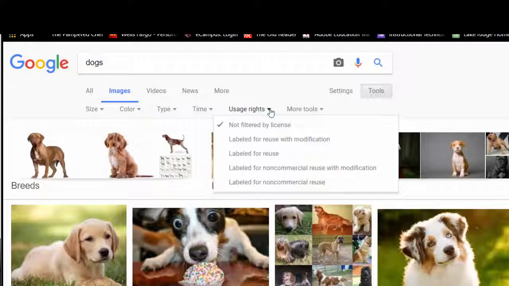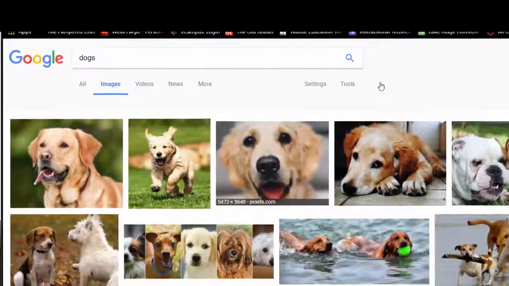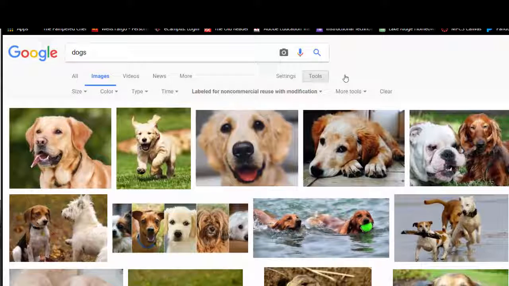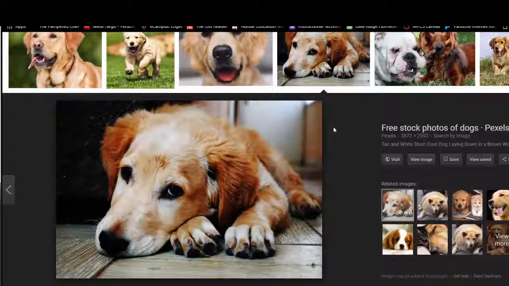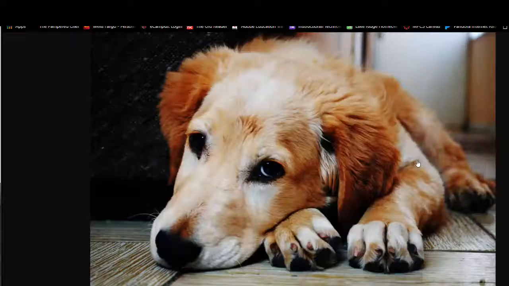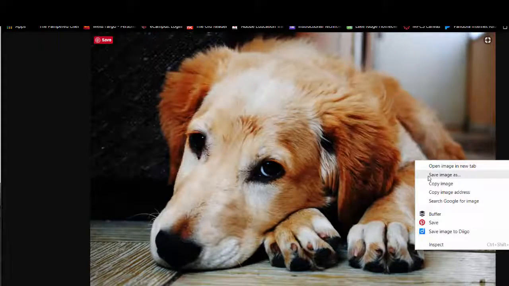If I search for dogs, I have all kinds of pictures of dogs on here. If I want pictures of dogs that I can use, I'm going to click labeled for non-commercial reuse with modification. That way I can crop it or do something with it. So now I have a bunch of pictures that I can use. When I click on the picture, I can either go to the page that it's on, or I can just click View Image, right click on it and Save Image As, and then I save it to wherever I want to put it.